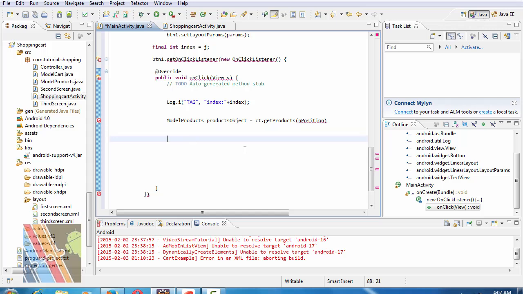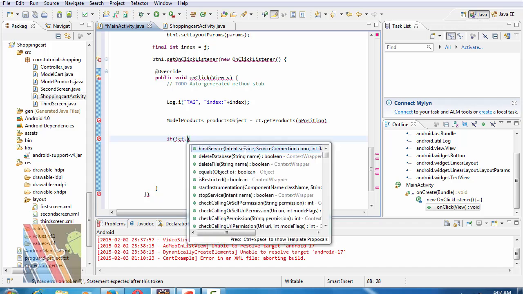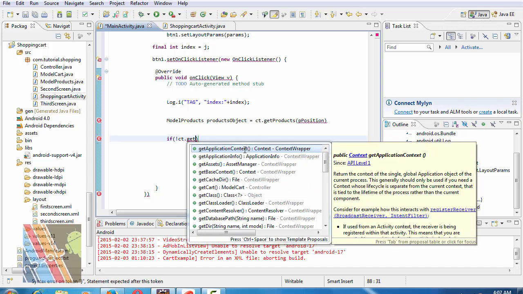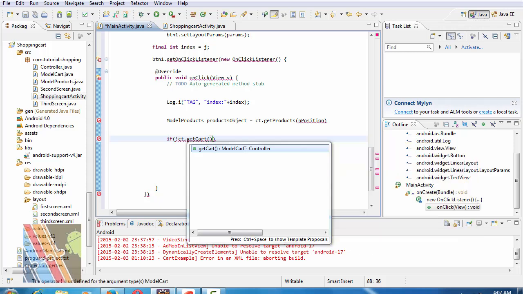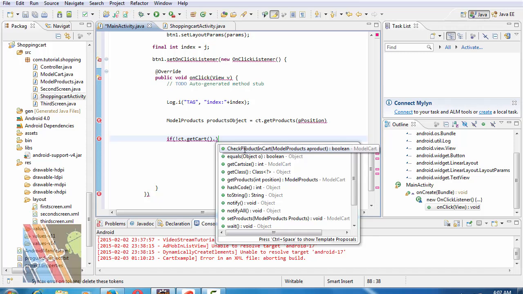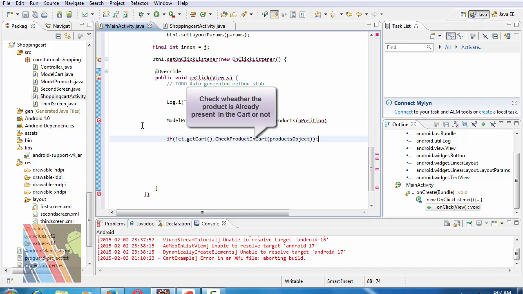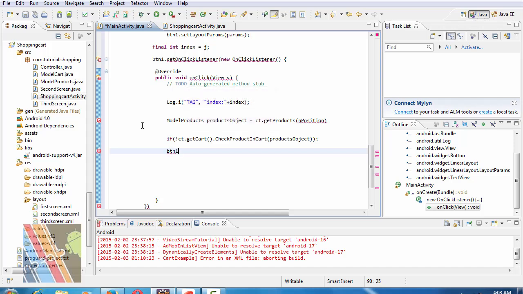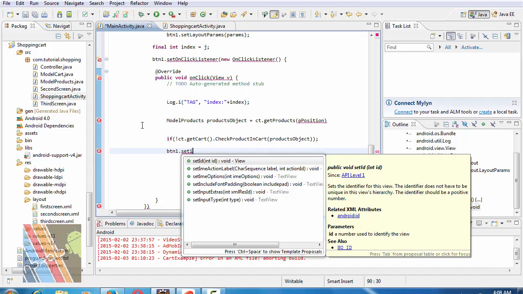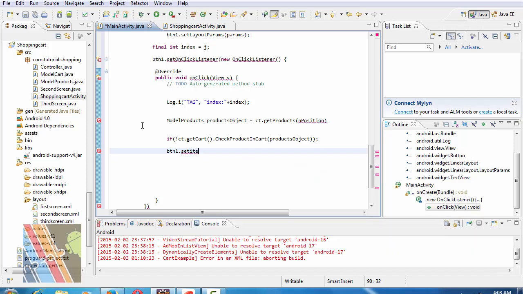Now if ct.getCart().checkProductInCart is product object, now button1.setItems, button.setText item added.